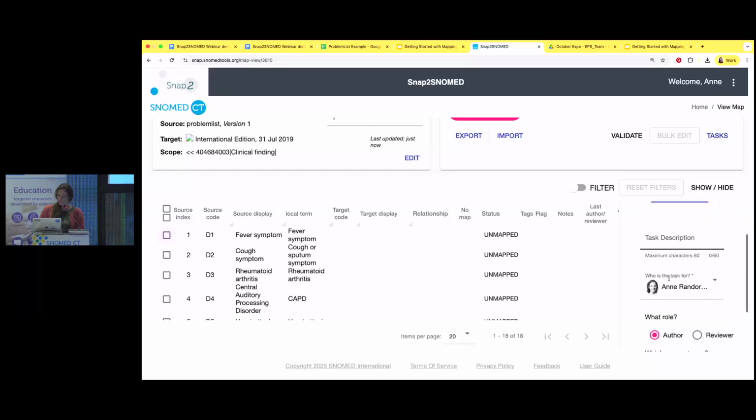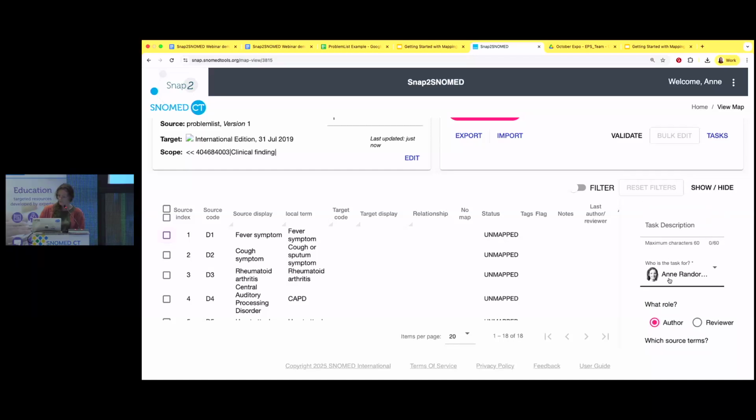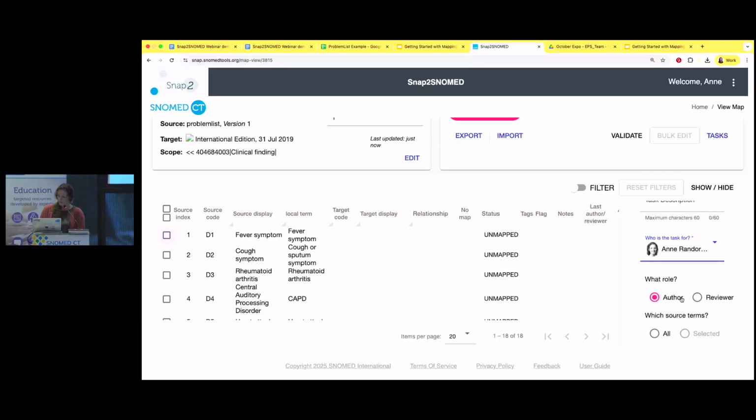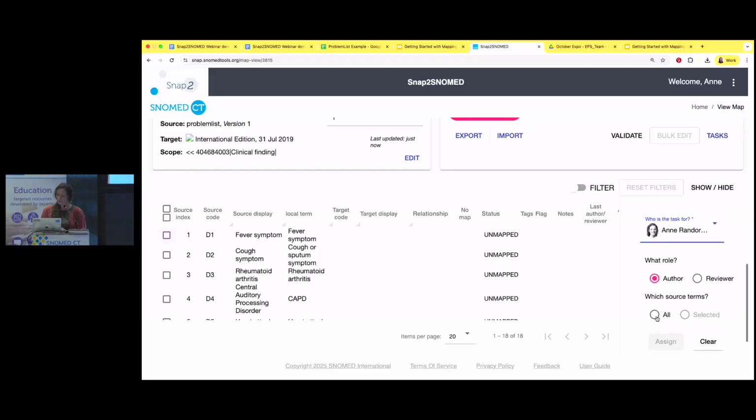I'm not giving it a description because there is a default, it does it automatically. I'll create the task for me. As you can see, I could also create it for Kath if I wanted her to do something here. And I'll select whether this is an author task or a reviewer task. I'll select author. If I wanted to say only map the first three myself and maybe let Kath do the rest, I could manually select the things over here to say these are the ones I want to map. But in this case, I just want to say everything goes for me, okay?